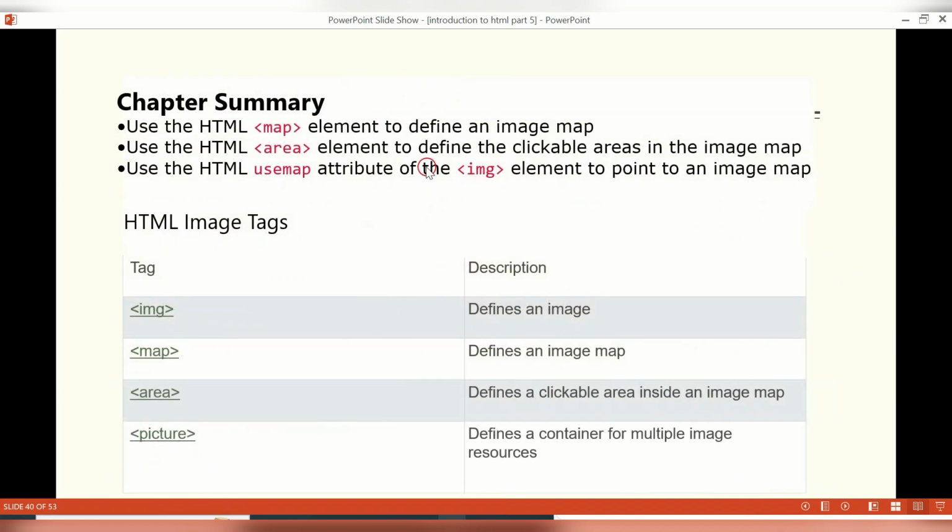So the chapter summary for image map: you use the HTML map element to define an image map. We use the HTML area element to define the clickable areas of the image, while we use the usemap attribute of the image element to point to an image map. So as you can see down here, we use img, map, area and picture. The img defines an image, map defines an image map, area defines the clickable area inside an image map, while picture defines the container for multiple image resources.